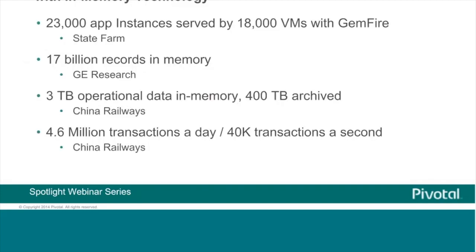So that's the IRS, and if I have to talk about usage by the numbers, State Farm has 23,000 application instances. GE has 17 billion records in memory. And China Railways has 3 terabytes of operational data in memory, with 4.6 million transactions a day, or 40,000 transactions per second. Pretty impressive, right?